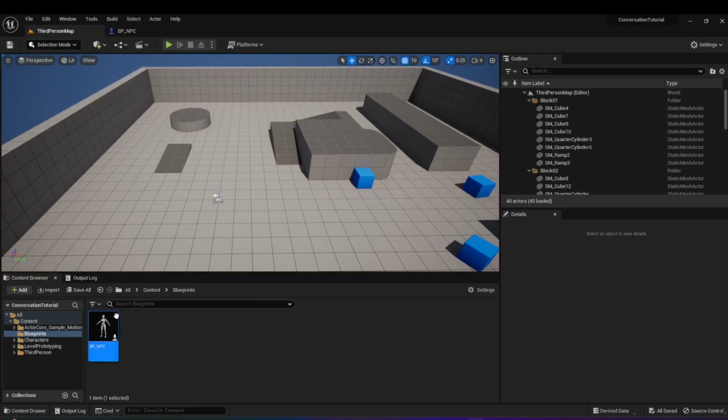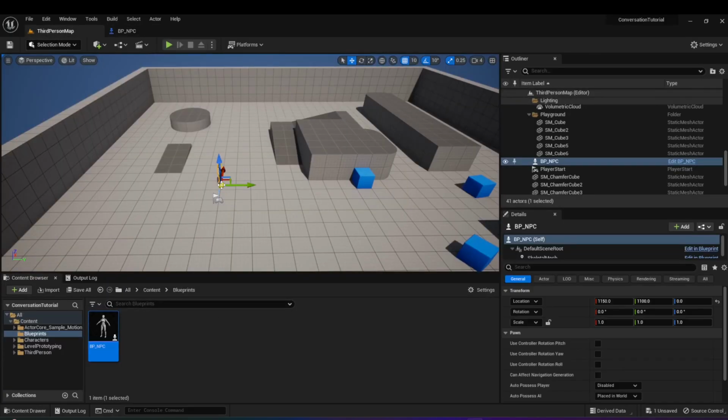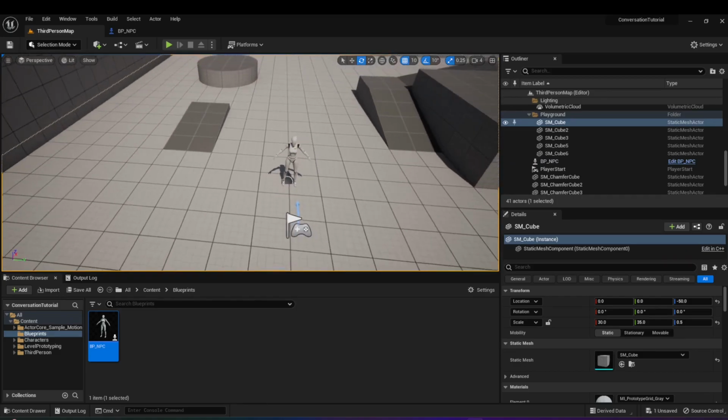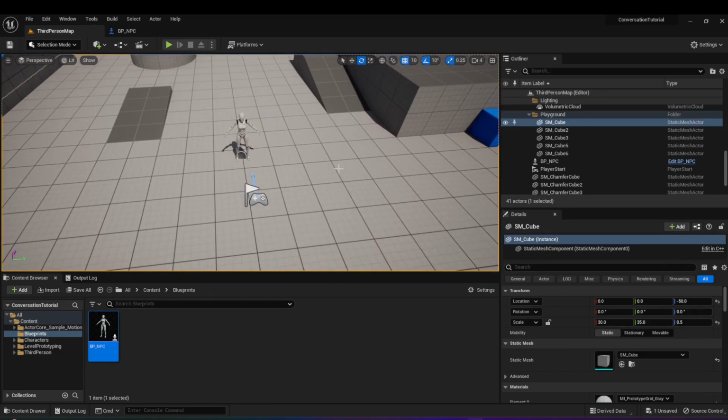We are going to just add it to the world, and we are going to rotate it. And right now it's in T pose. It doesn't have any animations, but that's okay. We're gonna do that later.